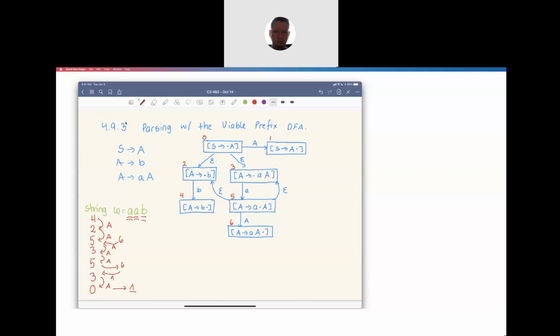Let me try to do a derivation. We say S goes to A, which goes to AA, which goes to AAA, which goes to AAB. That's got to be the derivation, right? So think about it, we start here, we come down here, and we say, all right, what are we going to do now? Well, we're going to have to take this one here to read the first A. But now I need to do it one more time because there's more A's coming.